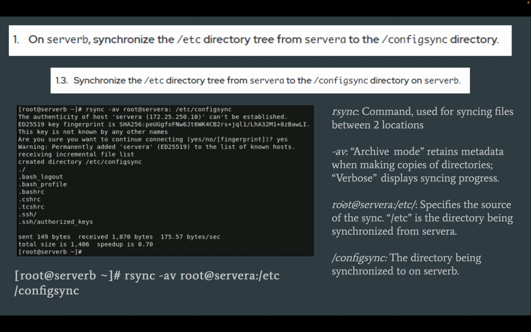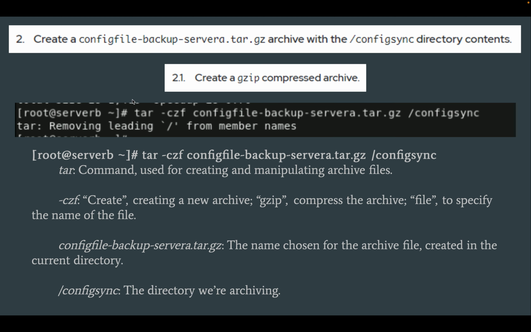So this would be, in this example, be root. /etc is the directory being synchronized from server A, and /config_sync is the directory being synchronized to on server B, as we previously mentioned. Going on to step 2, we're creating a config file backup_servera.tar.gz archive with the /config_sync directory contents.